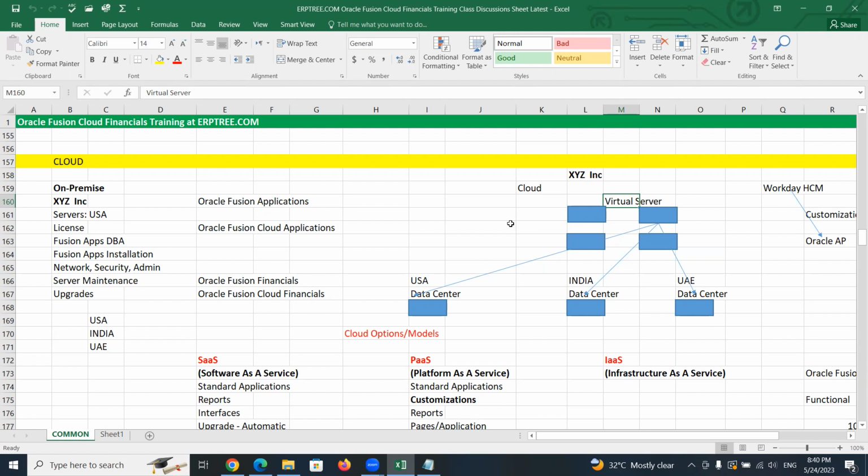It takes some time, but in the case of virtual servers, in your home country you can have the servers from where you are doing the business. In every country, Oracle maintains data centers and your server will be supported by those data centers. So this is the meaning of virtual servers.